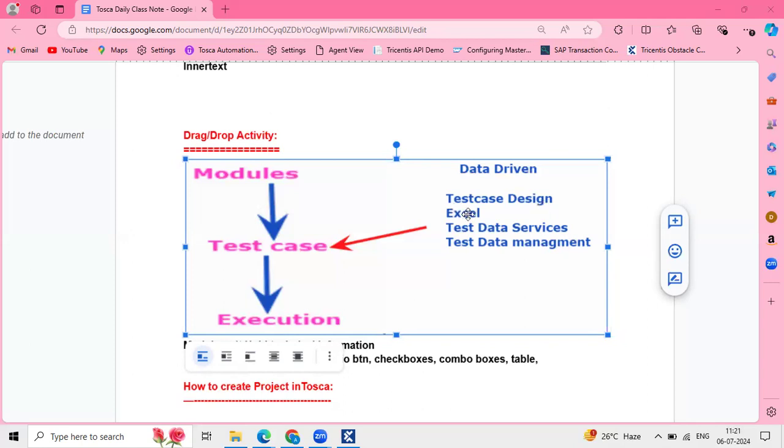Another one is Excel file. Excel file is a third party tool. Another way is test data services. Test data services is a kind of Tosca cloud. Coming to test data management, it is a kind of database. So we do have these many ways to prepare the test data or data driven framework to test the application from an automation point of view.